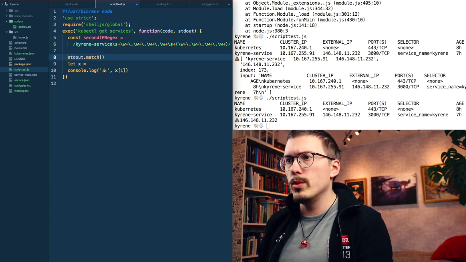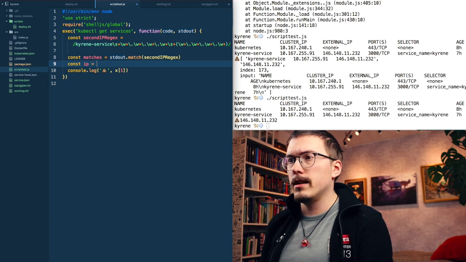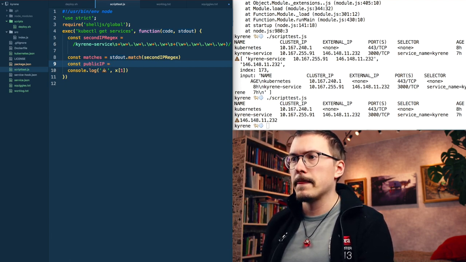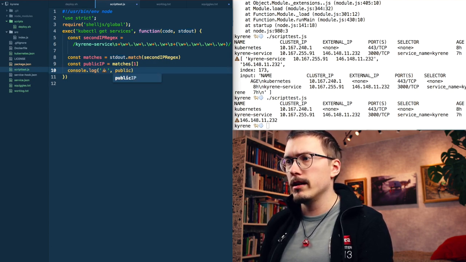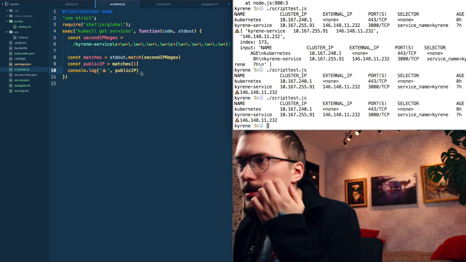And then we just call this the match, second IP regex, called matches const, and we call it the public IP. We're gonna not public. And we're gonna call that the matches done one. Cool. Let's just check that that is okay. Run that. All right, cool. We're now extracting the IP.